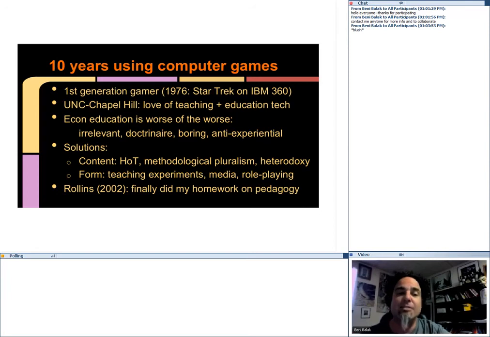A little bit of a brief background that's relevant here. One is that I'm a first-generation gamer. I'm 48, just turned recently, and started playing Star Trek on an IBM 360 mainframe computer back in the days when the ships were made of wood and the men of iron.